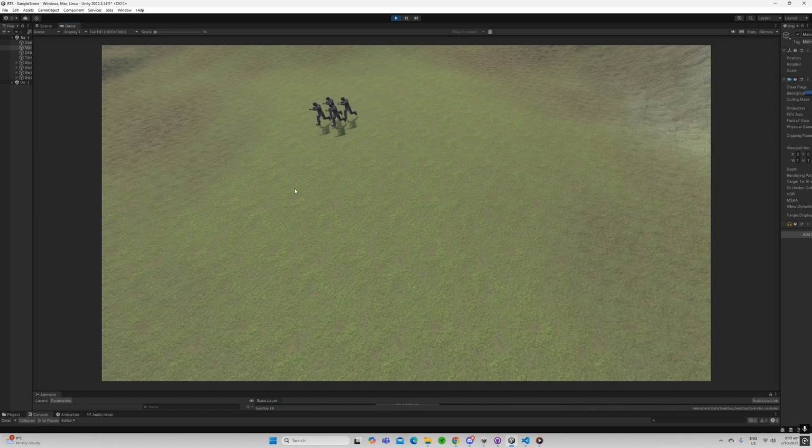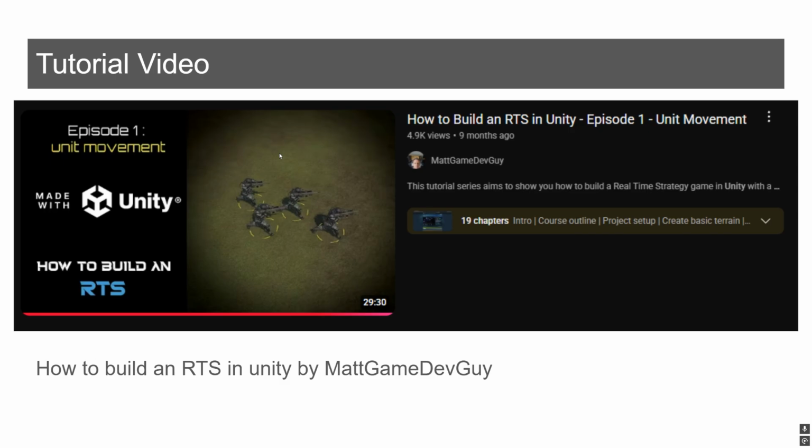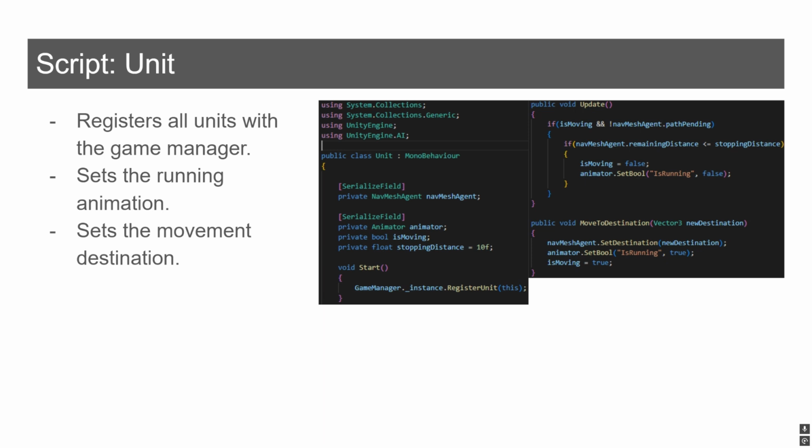These units use Unity's built-in pathfinding system so they don't overlap each other when they're all moving towards the same point. To create these units, I followed a tutorial called How to Build an RTS in Unity by Matt, Game Dev Guy. The tutorial is about 30 minutes long with clear step-by-step explanations that were helpful when I was learning the basics. The code for the units is split into 3 main sections.